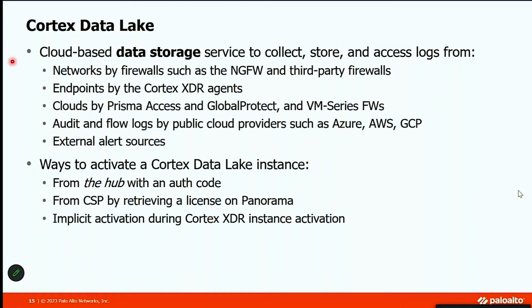When we deal with a Cortex XDR environment, we can take in the logs from network devices like firewalls, not just our next generation firewall, but through the syslog collector on the broker VM, we can also ingest logs from third-party firewalls. We can take in the logs and alerts from our agents, as we've seen. Take in our cloud logs from Prisma Access, GlobalProtect, VM-Series firewalls or physical firewalls. The audit and flow logs from your cloud providers, so we can find out what's happening in the cloud environment, who's been creating buckets and instances or deleting. And take in data from external alert sources.